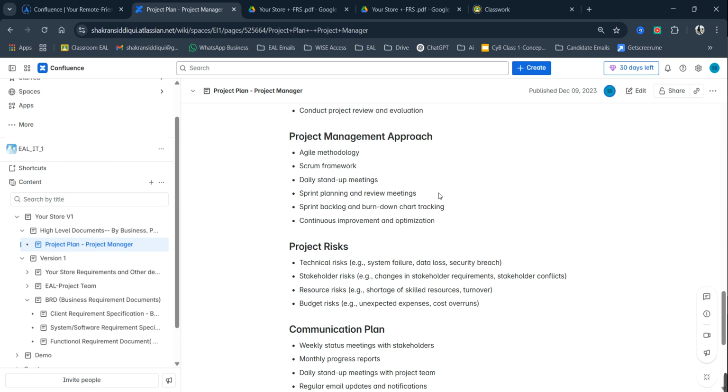Daily stand-up meetings will be there. Sprint planning and review meetings will happen. Sprint backlog and burndown chart tracking will be done. Continuous improvement and optimization will be done. Like, how will we actually execute everything, the approach we follow, the method we apply, these kinds of things.